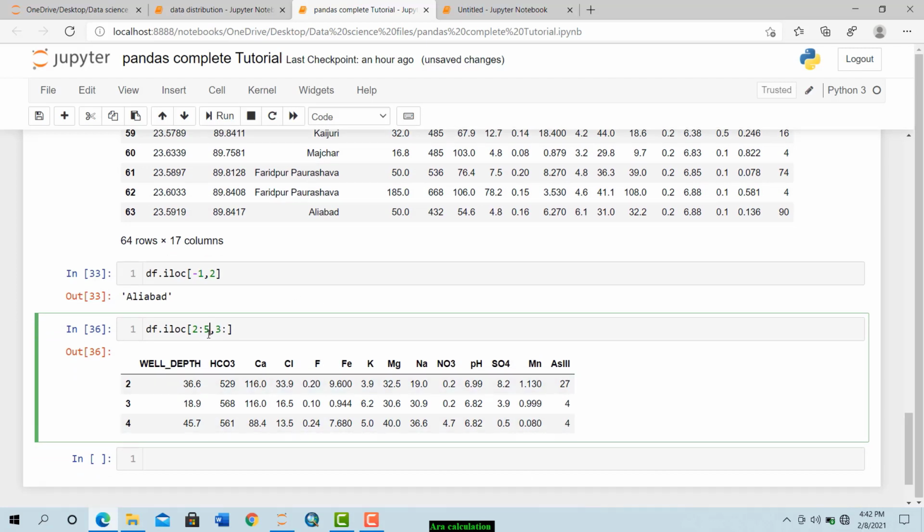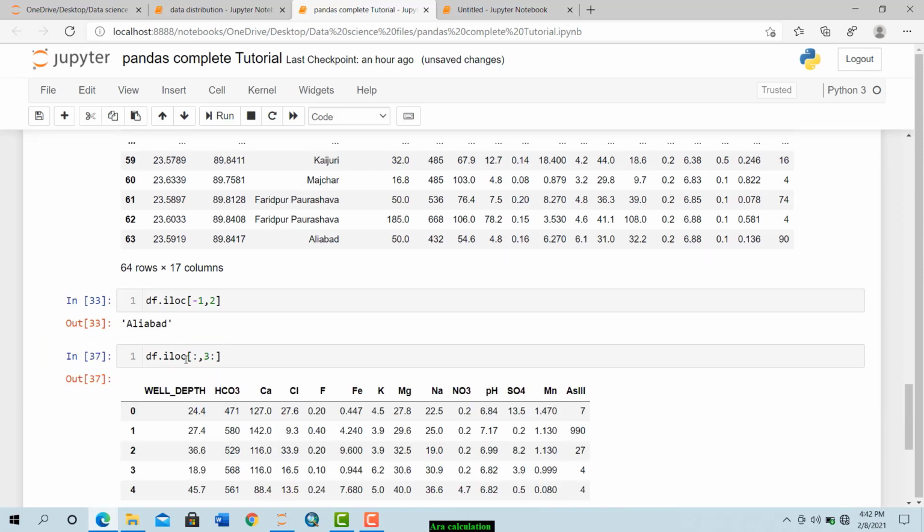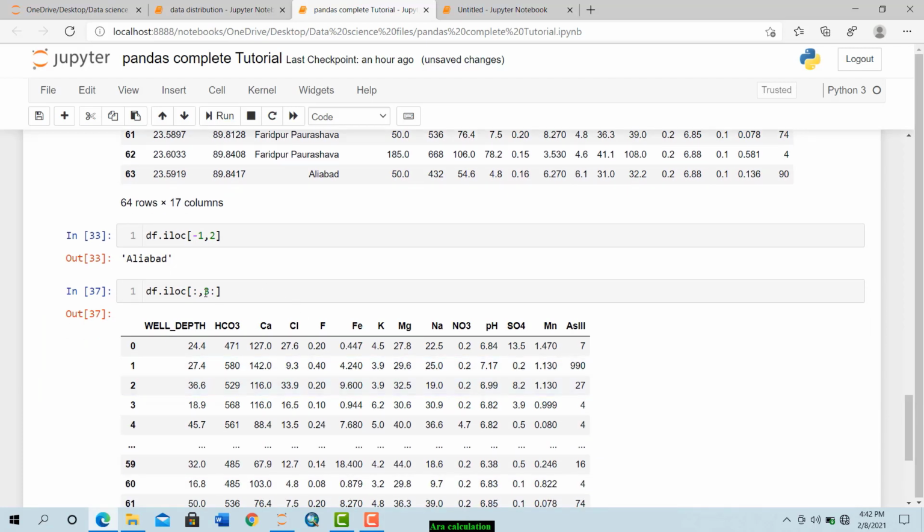Now if you want all the rows, all the rows means just this syntax, this colon. Now all the rows and columns from our third index.